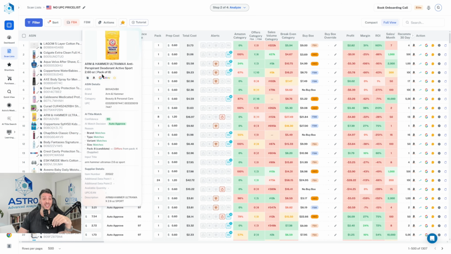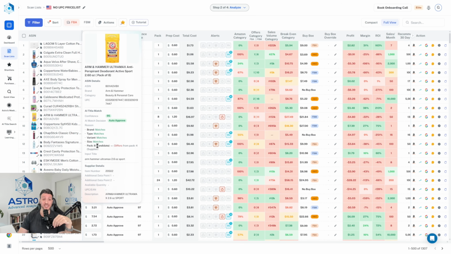This one here, for example, is an 8-pack. It's telling you, we've noticed that this is an 8-pack, but it's not diminishing the score. Even though it's an 8-pack, it's still the right product. You just have to buy 8 of them if you want to sell this product. And you can see all these.